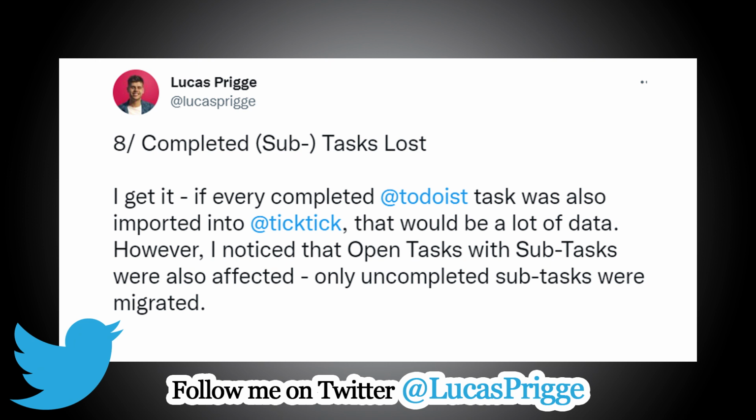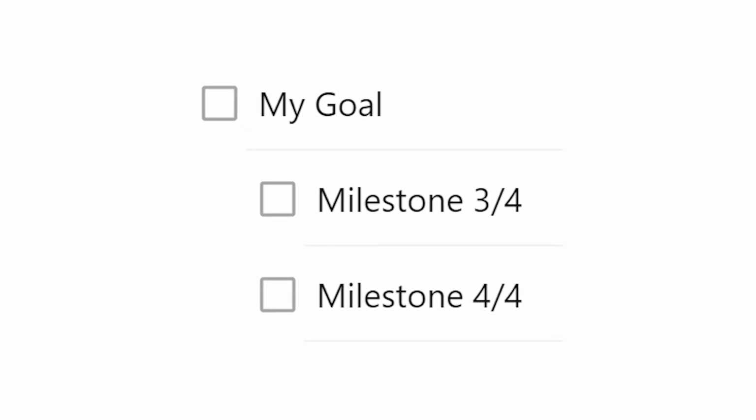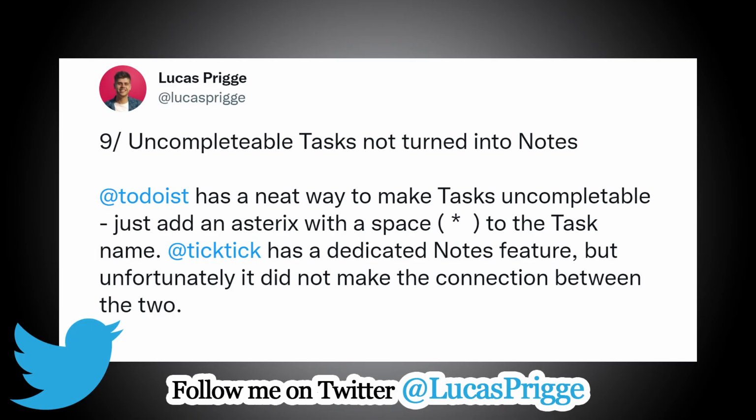If every task from Todoist that was completed was also imported into TickTick, that would be a lot of data. However, for open tasks with subtasks, that started to look very strange because only the uncompleted subtasks were migrated, and I had some goals set up in Todoist where I checked off milestones as subtasks, and I couldn't see those anymore.